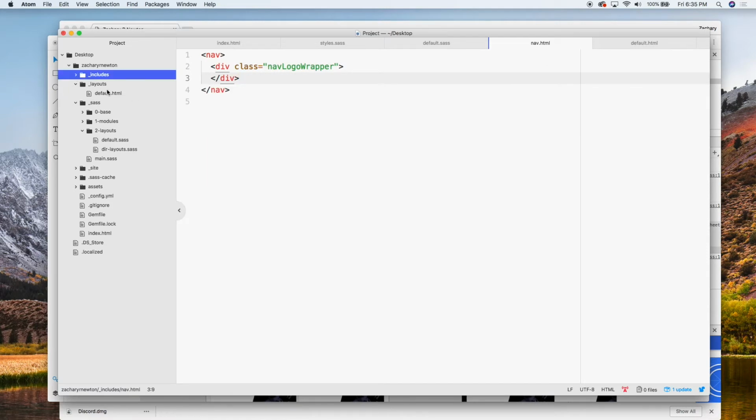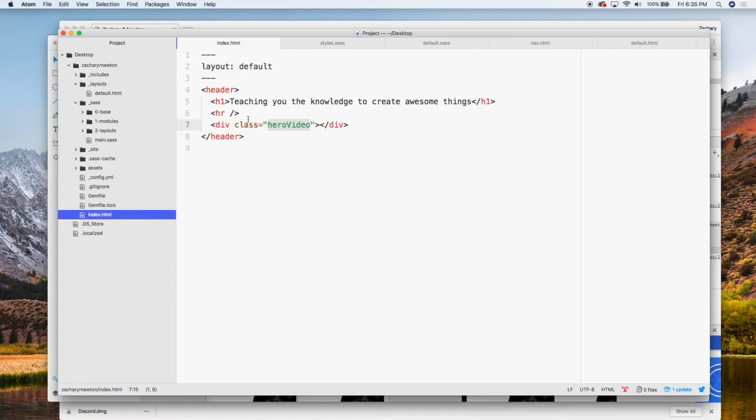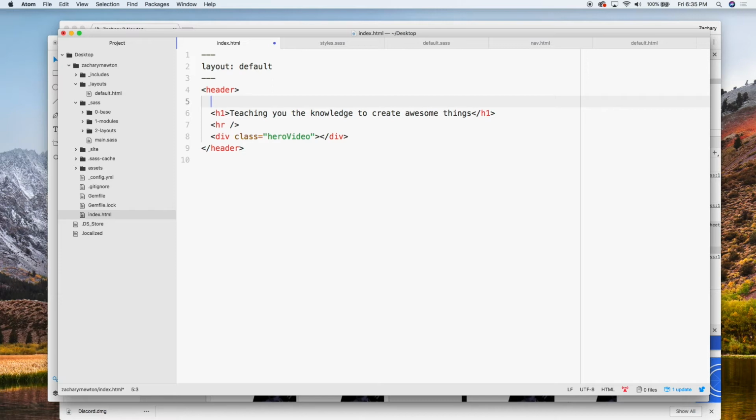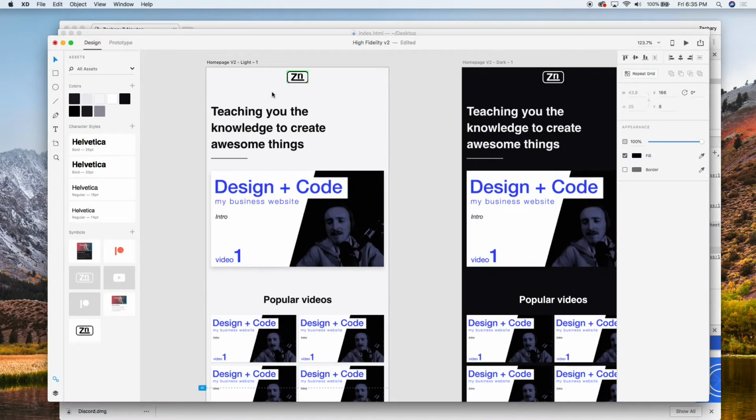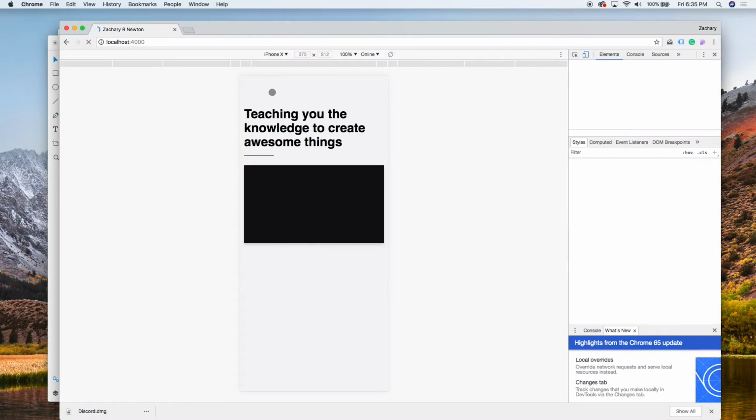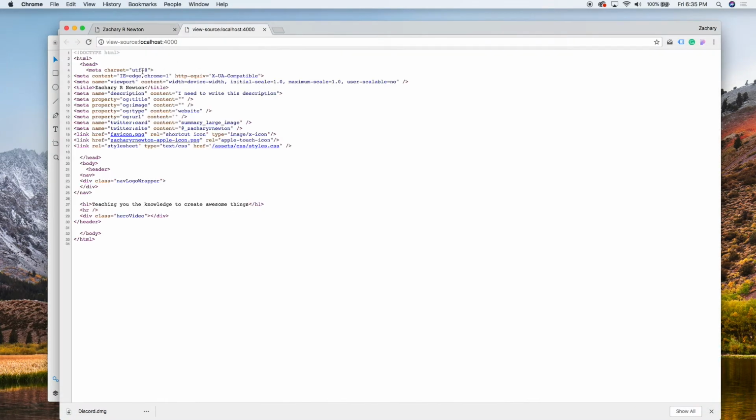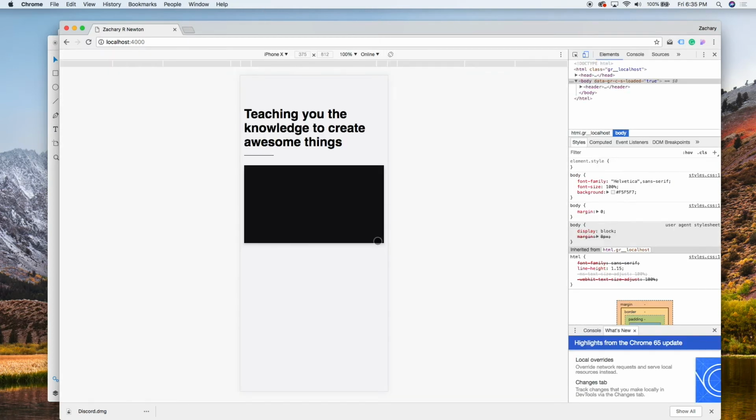But let's include this nav.html in our index. So right here in our header, we're going to include nav.html. And let's just make sure this is all working. Make sure we see it in here. Header, nav. All right, nav logo wrapper right there. All right, cool. So that is showing up.